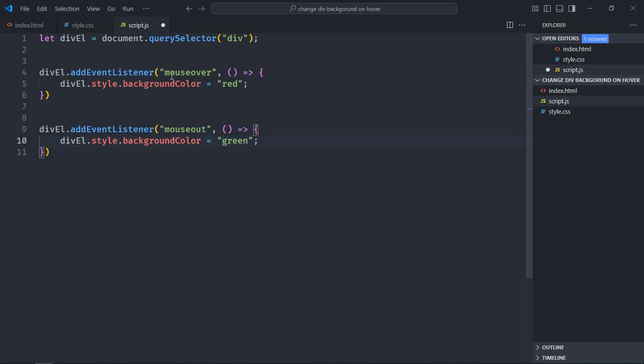Now just save it. Go to browser. Let's take the mouse over this div element. You can see we are getting a red color. Let's take it off. We are getting green color. So I hope you understood how to change the background color of a div element on mouse over.